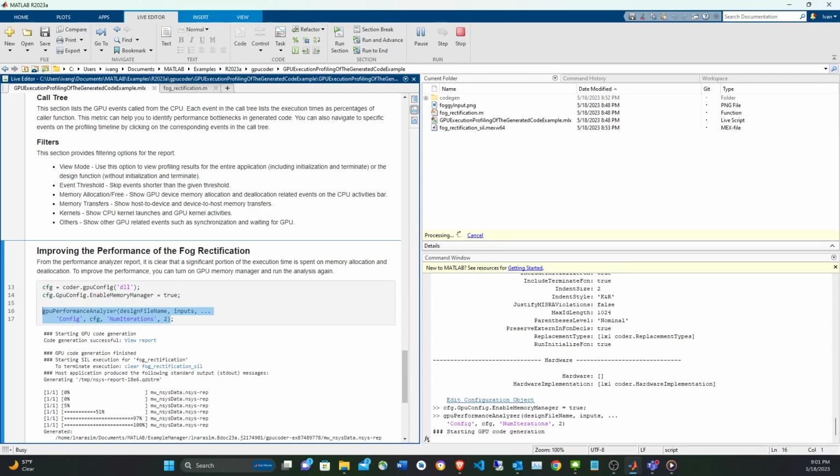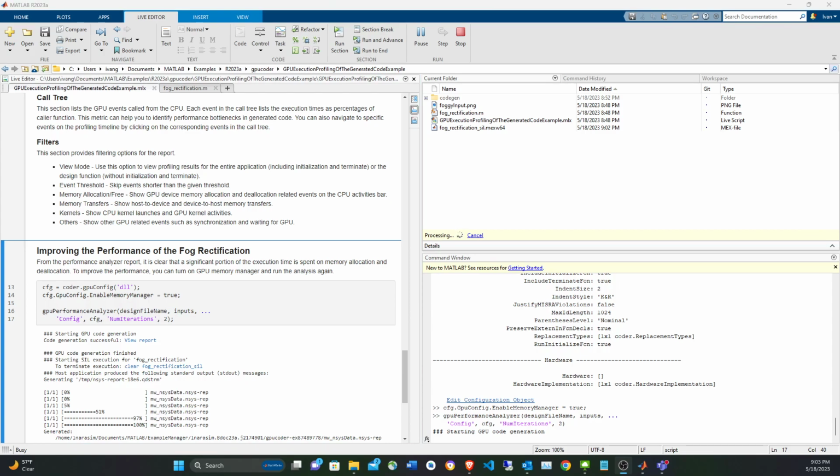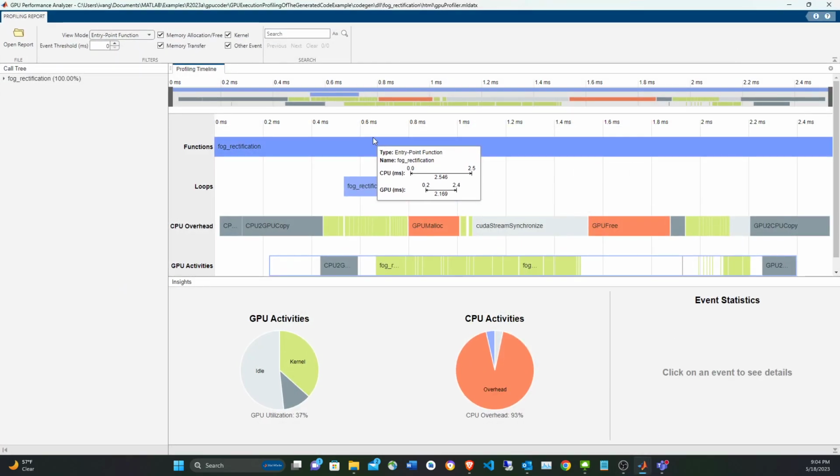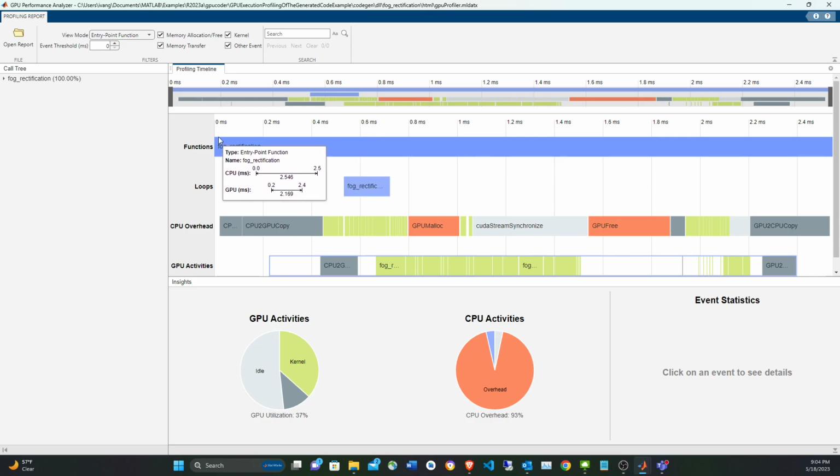Okay, let's see how it looks now. When we run the GPU performance analyzer command, it's gonna generate GPU code again with the new configuration. Okay, so I finished generating GPU code. So now the total time is 2.5 seconds, which is less than half of what we got last time, and you can see that the memory management is much less. It's concentrated in the middle. There's nothing in the borders.